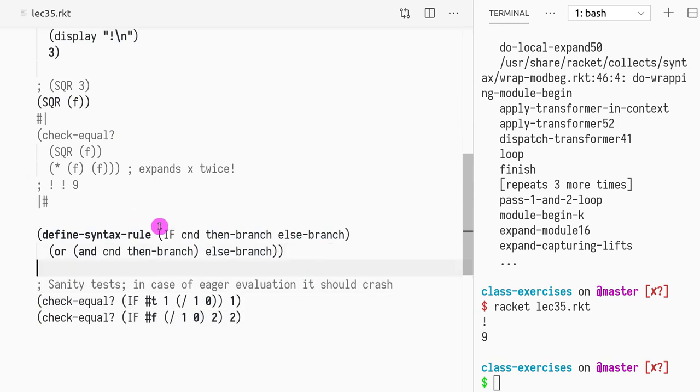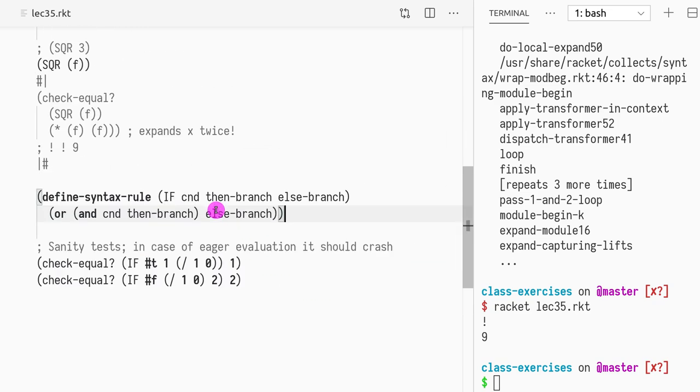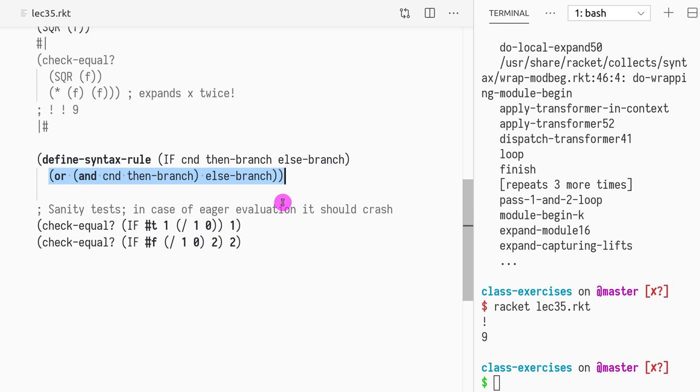So here is a way to define an if. You say if, you give it a condition, the then branch and the else branch, and you write it like this. And what you do is you can encode it with ors and ands. I leave it as an exercise for you to figure out why this works. And then I could write two test cases saying, if this is true, then I will evaluate one. If this is false, I'm going to evaluate two. And to showcase that the if is correct, I just do a division by zero, which would trigger an error if it were incorrectly implemented.